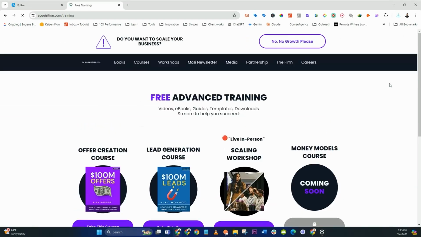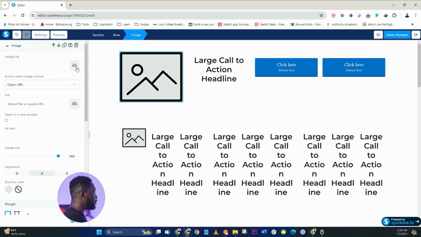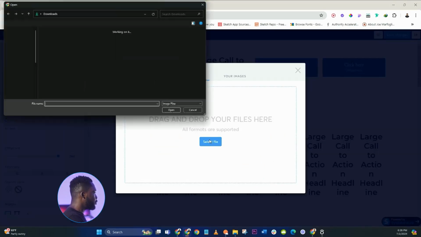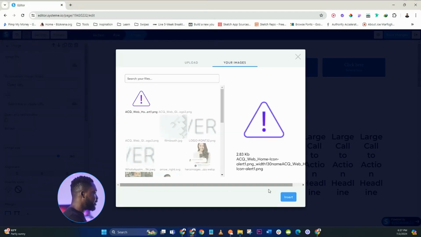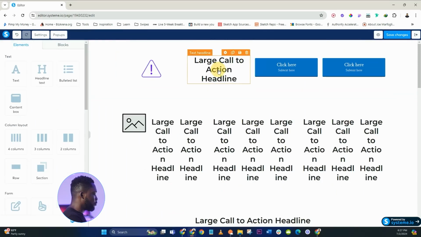So let's import that onto our page. You click on the image and you use this little cloud icon to import the image you just downloaded. Click on select file to upload. There you have it. You click this and you insert. Awesome. Let's go ahead and bring in the rest.